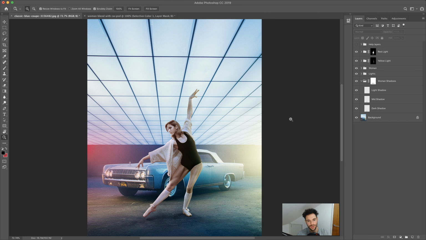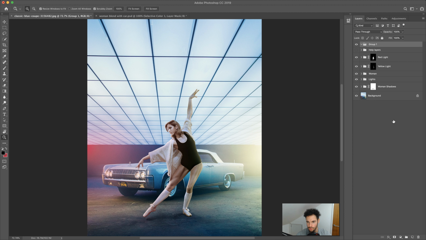Okay team, what we want to do in this lesson is create some final adjustments to make everything blend nicely together and really make our images merge and look like one seamless image. So let's jump straight back into Photoshop, and where we left off we have the woman shadows. Just going to close that group and we're going to come up to the top and create a new group called Final Adjustments.